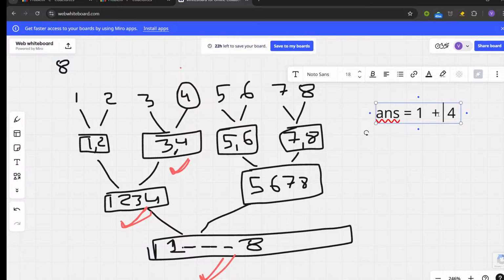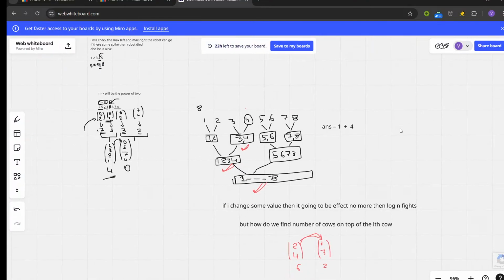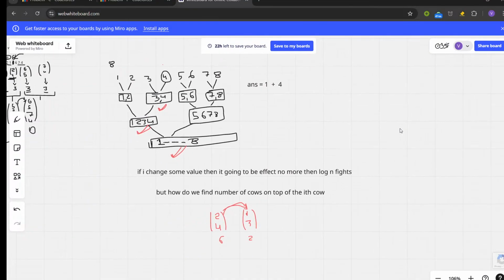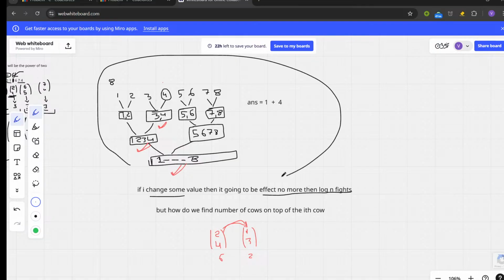And that's it. When we are losing, we just add the size of the current element. And when we are winning, nothing to do. And that's how we find the answer. So this is the only thing. The observation is that changing some value will affect no more than log n fights. So we will just do the brute force. And we have to make some tree like this.